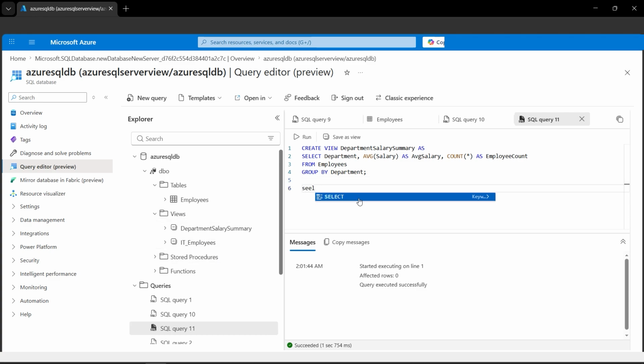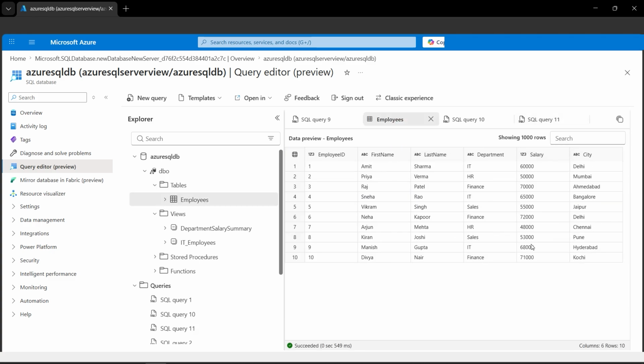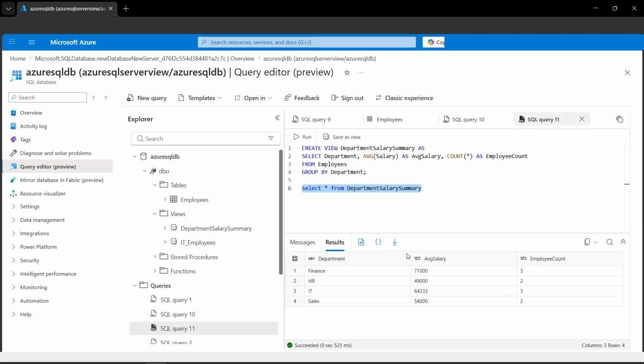Now again we can do select star from the view to check what's present, what the data is there. I'll select it and run it. And there we go, with the average salary department-wise and how many employees are there, right? This is our actual table. So we have done some aggregation here based on the department: IT, HR, finance, sales, right? All four departments are listed, and we found the average salary.